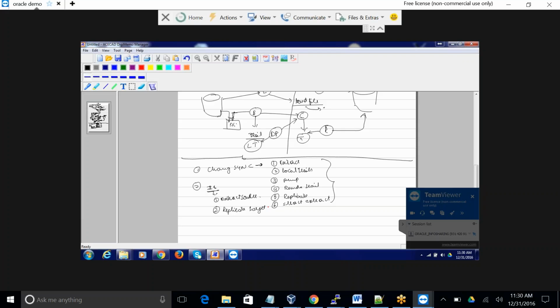So the extract process as well as replicate process in the initial load will be done only once. Once it is done, then there is no use of those processes. We can just drop those processes because that will synchronize existing data which will be done only once. Okay, so these are the steps which I'm going to show you one by one.